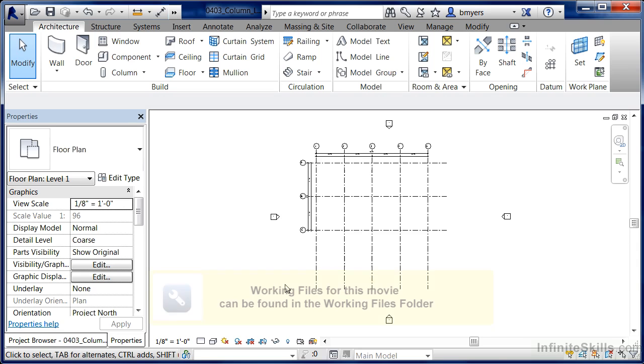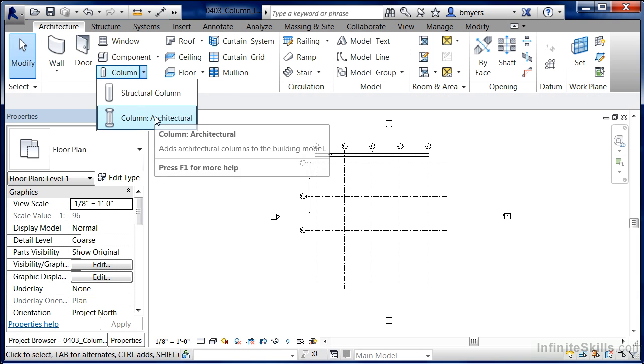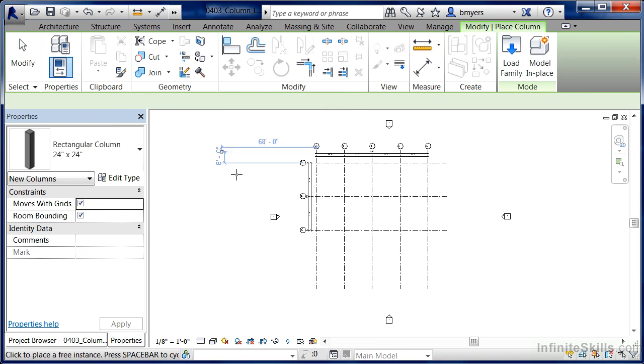In this exercise, we're going to learn the two different ways to load architectural and structural columns into a project environment. To do this, move up here to underneath the Architecture tab, come over here to where we have Column, expand this out, and execute the Architectural Column command.